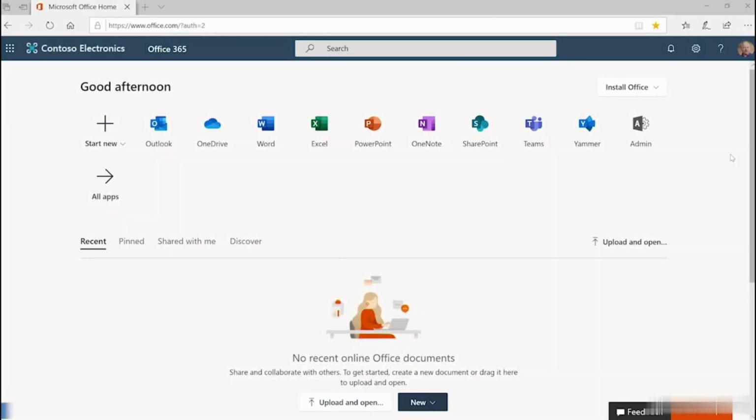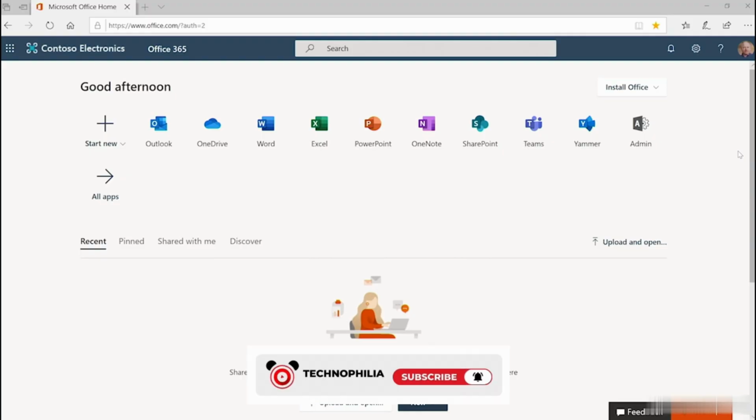You can purchase Office 365 as a standalone subscription, which is very popular. You can also purchase Microsoft 365, which is a subscription that includes Office 365, Windows 10, and Enterprise Mobility and Security. I've signed into my portal at office.com as an administrator.